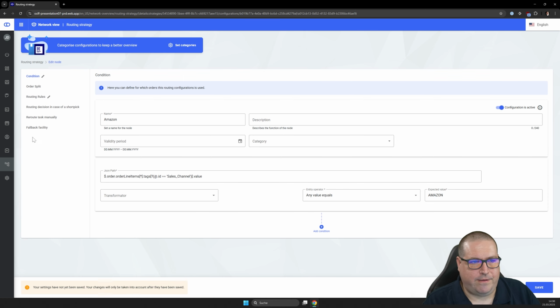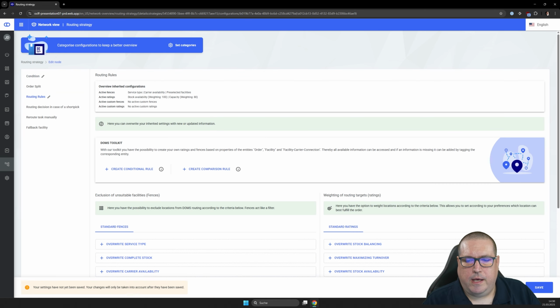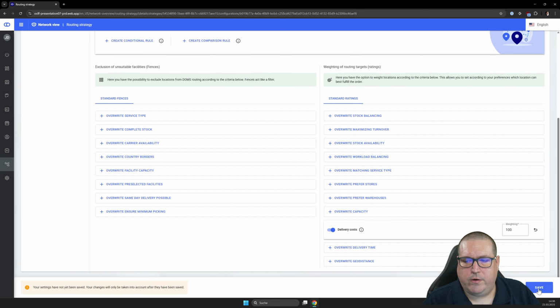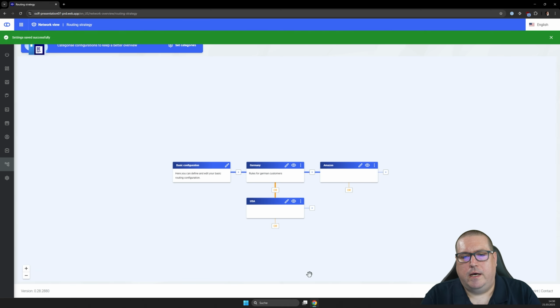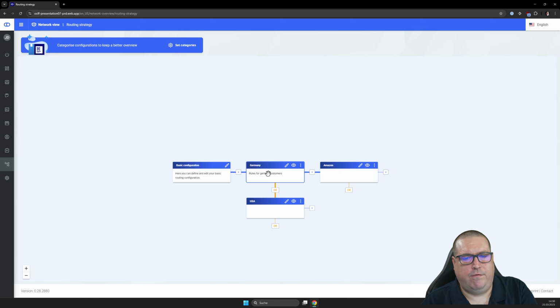We have to activate that configuration as well. So we have the delivery cost. I save that. And this will create now a new node that is specifically for Amazon customers. So if the tag Amazon is inside the order, and it is an order coming in for a German customer, so Germany checks first, then it checks, okay, it's Amazon, and then the whole rule set that we set up inside that applies as well.